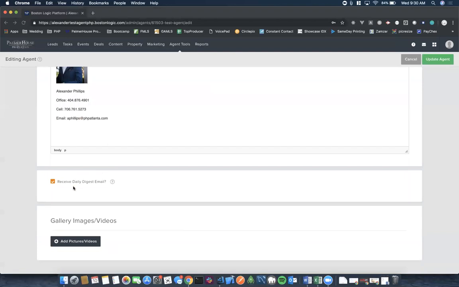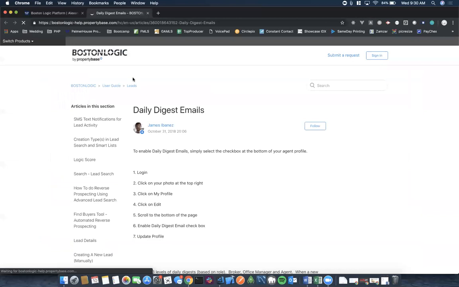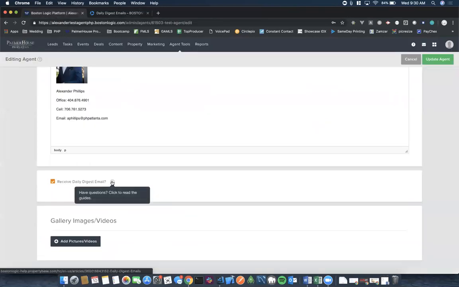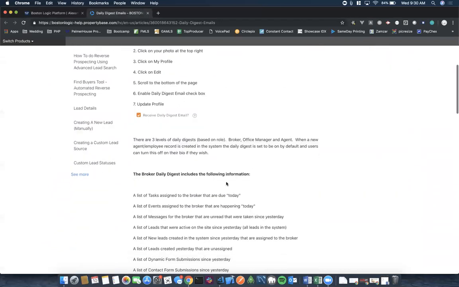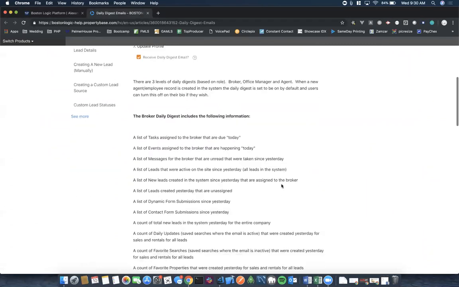Okay, so this last checkbox here, receive daily digest emails. We highly suggest that you get them. I just clicked on that help button next to it. It's a really good segue. These little question marks, if you don't know what something is, you can go ahead and click on that question mark and it's going to take you to the help center. It is going to explain this to you pretty much all the way down.